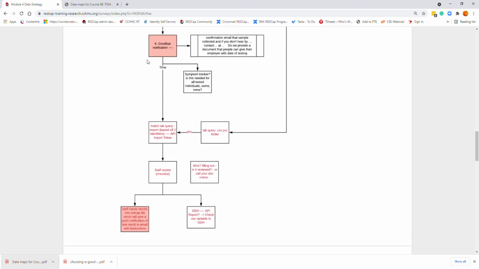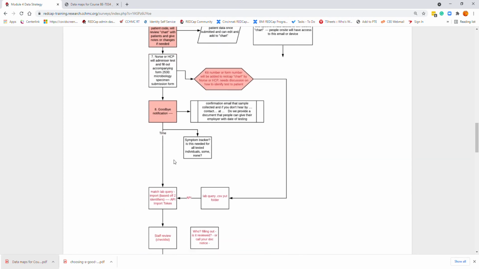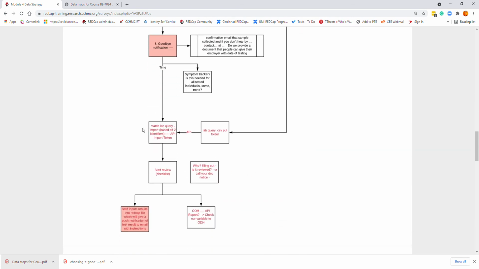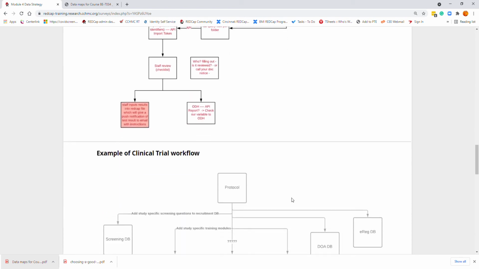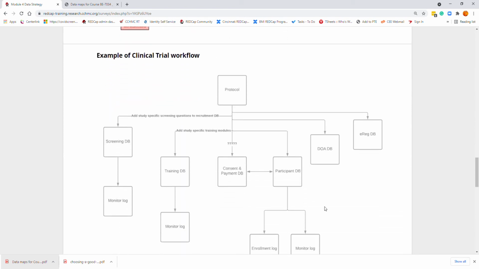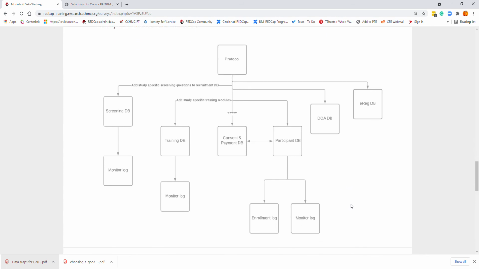And after all of that, they had pieces that matched this portion of it, which is the pop-up site, with a different project that did the lab queries, so whether the COVID test was positive or negative or undetermined, and you could match the two records together, and staff were able to fill out all of these pieces. So that's an example of how you might use REDCap in a public health forum.